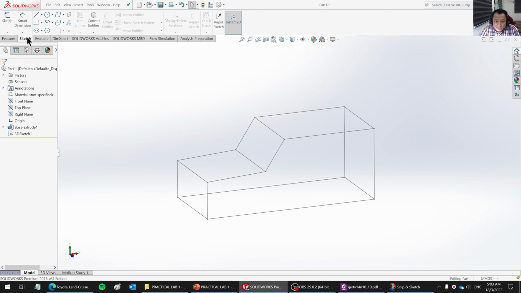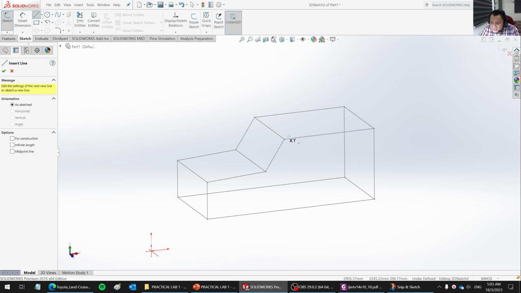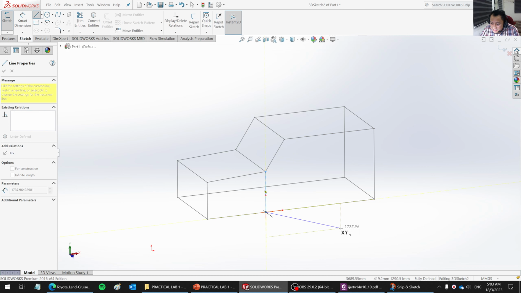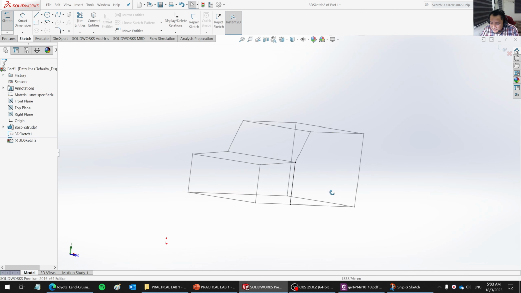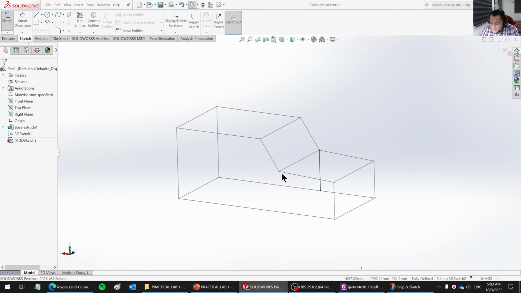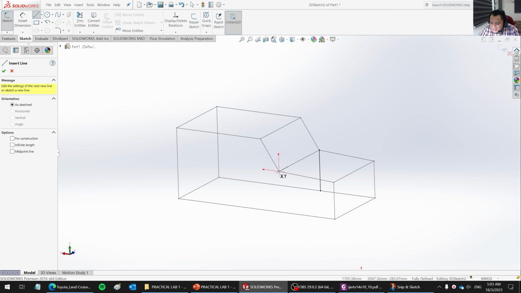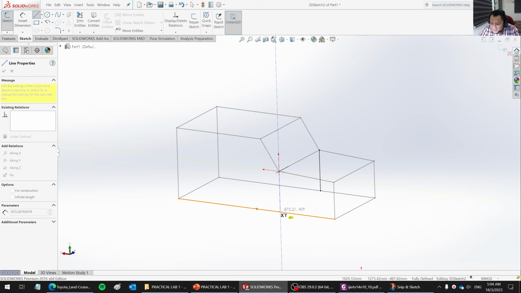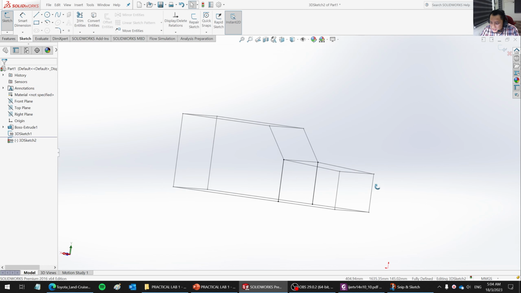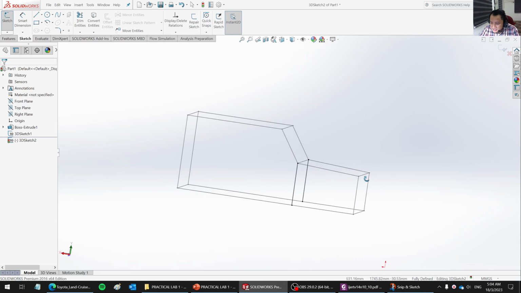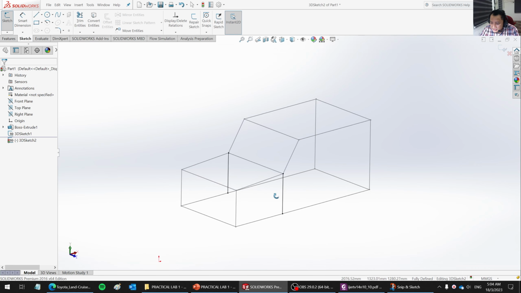I can go to sketch and then 3D sketch. I can grab a line. Maybe I need to add some reinforcement here and then hit escape. One more time. Line, straight line. So I add some reinforcement ribs. I can do this by utilizing sketch in 3D.